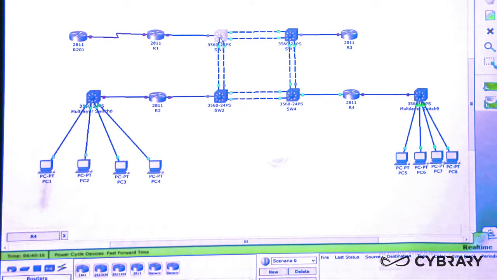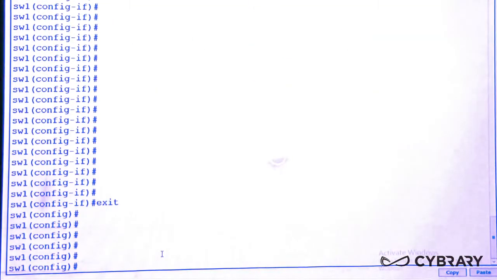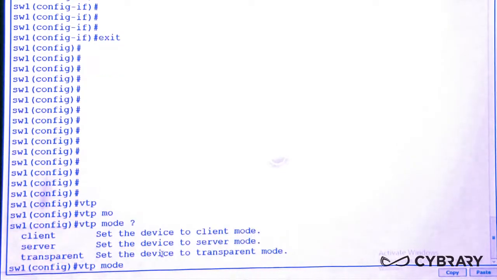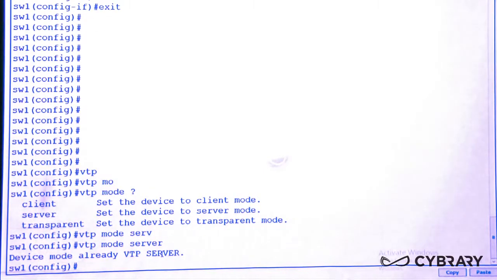Whoops, let's not remove these links by accident. And I'm going to say VTP mode, and if I execute the help feature by hitting question mark, I see 3 options: client, server, and transparent. I'm going to make switch 1 the server switch. And when I do that, it says device mode already VTP server. So by default, all Cisco switches are VTP server mode switches.